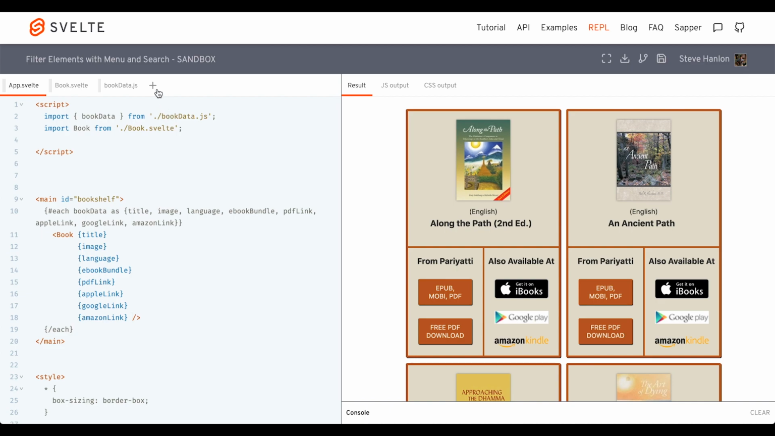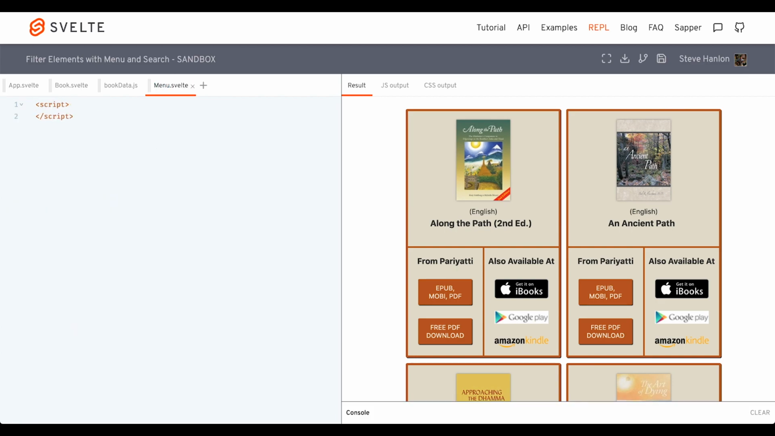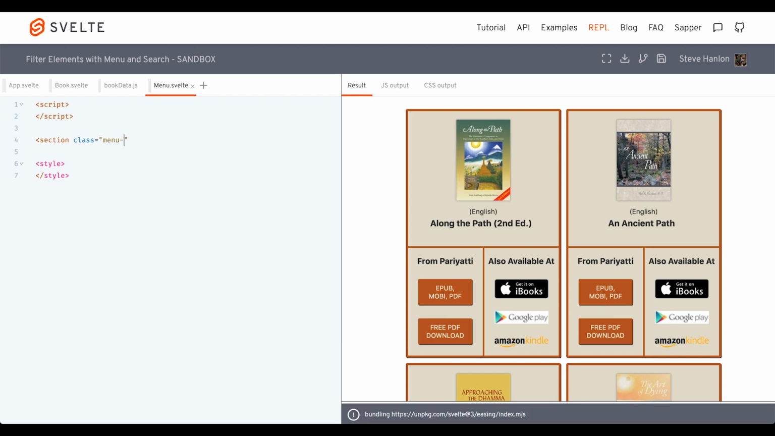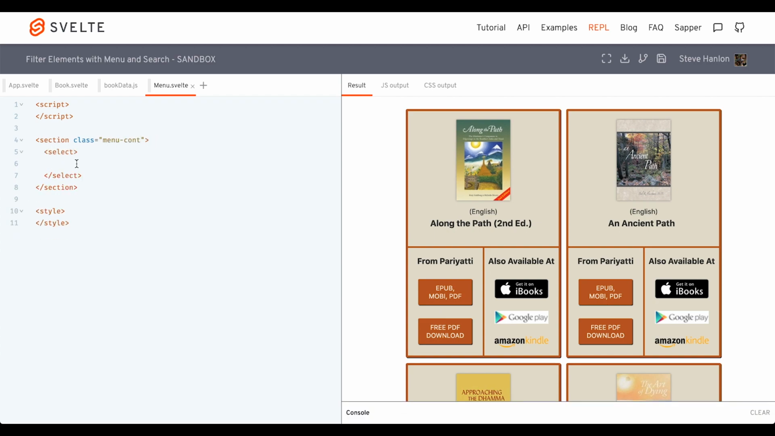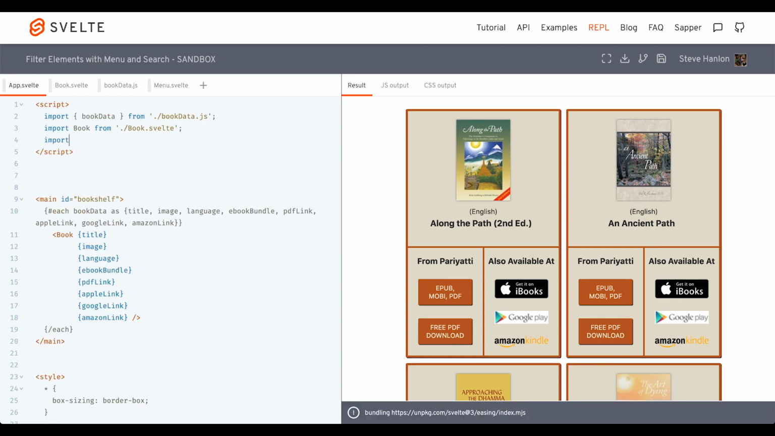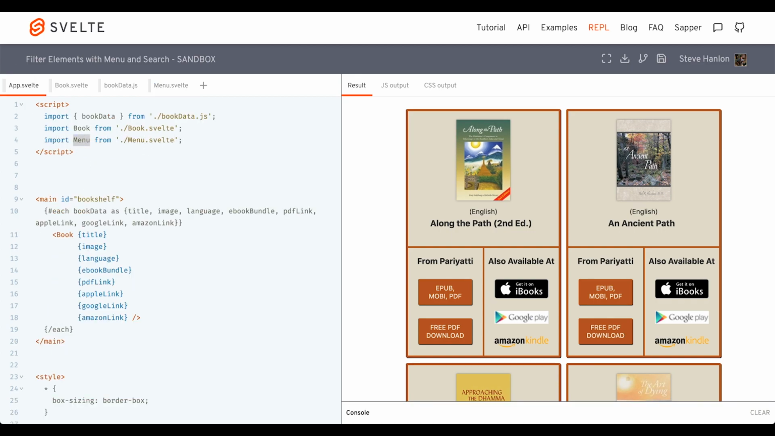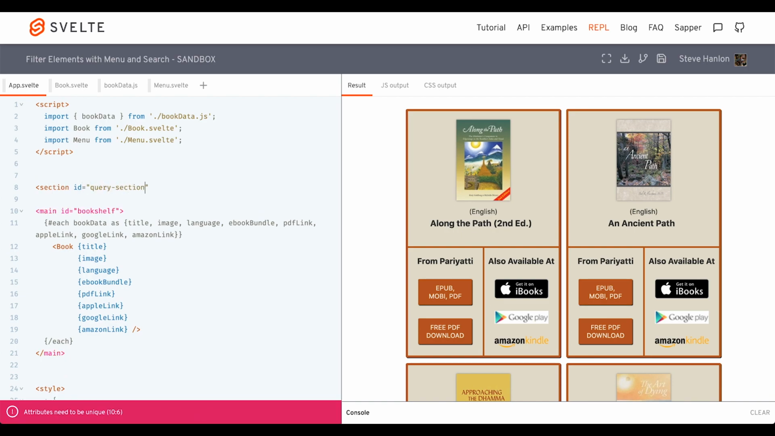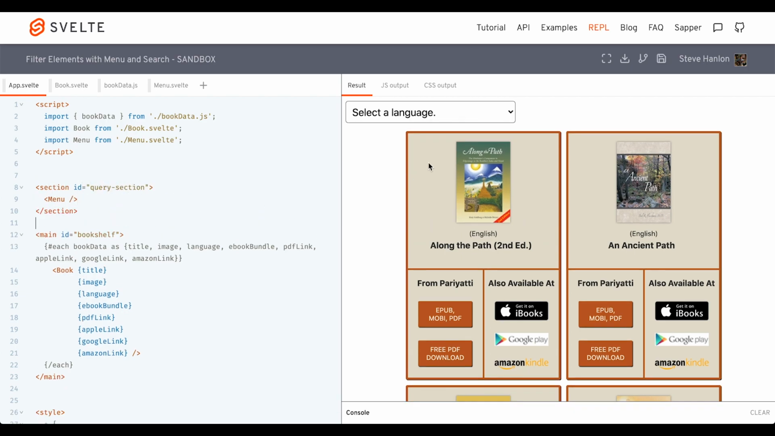Now let's go ahead and add the select menu. Okay, so we have the basics of the menu. Let's go ahead and import this into the app component. Okay, so you can see we have the menu here, but there are no items yet. Let's go ahead and build that out.